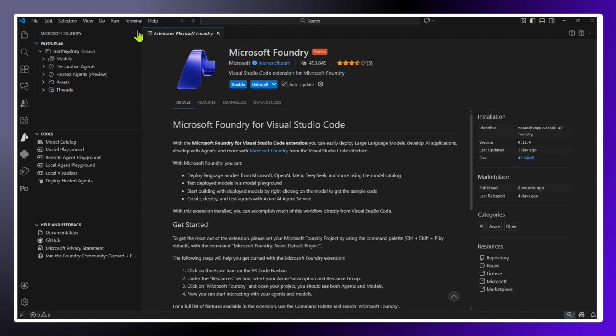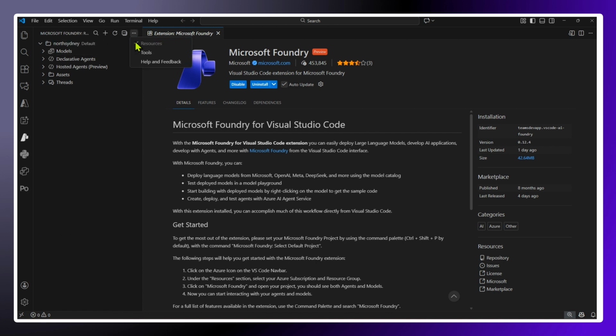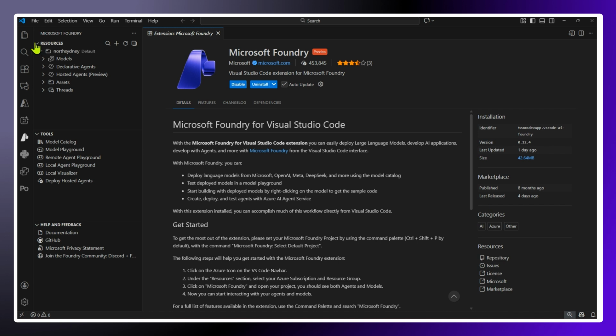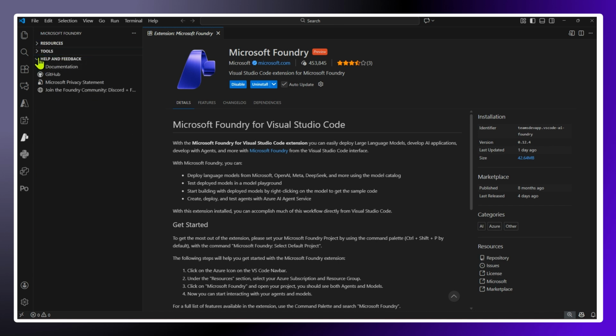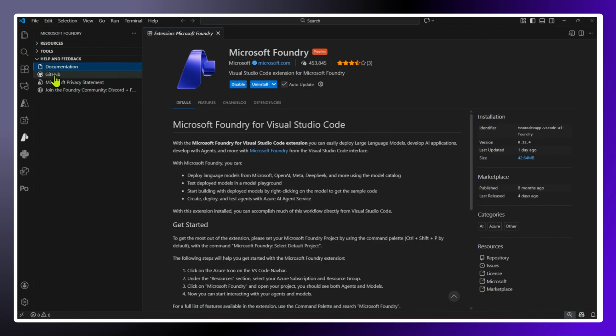So there are three different options. If you see, there's resources, tools, and help and feedback. So you can turn on and off any of these if you do not want the feature to be shown. Okay, but you need to show at least one. Now, resources, tools, and help and feedback. Help and feedback has documentation and GitHub. So it will take you to the web browser, and then you will be able to see the documentation, GitHub, privacy statement, and there's a Discord community as well.